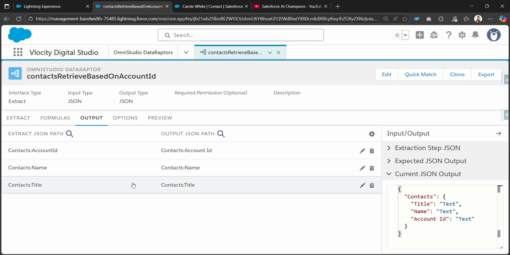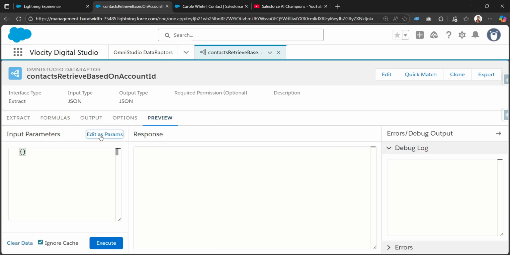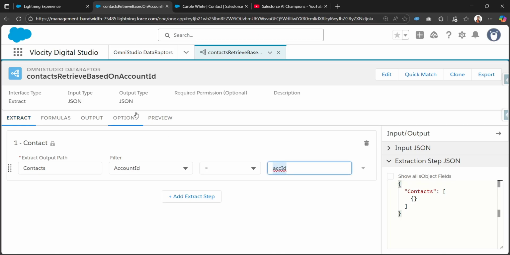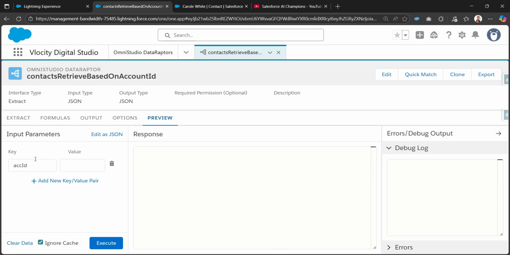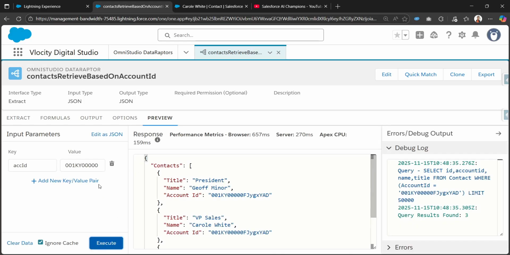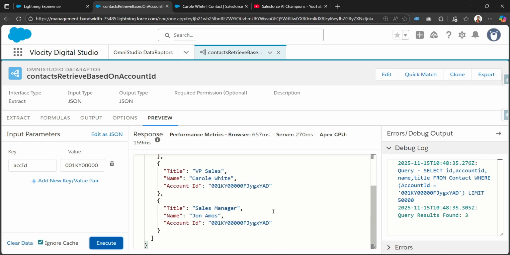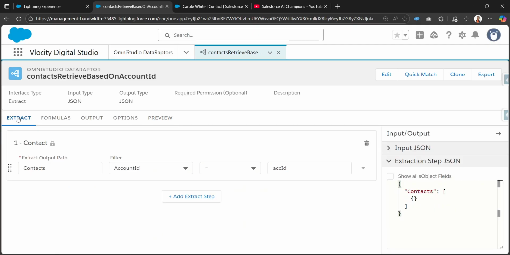Let me click on Preview, and in the edit params we can add a key value pair. ACC ID is our input ID, so ACC ID needs to be passed as an input parameter. I'm mentioning ACC ID as the key, and in the value let me provide an account ID. Let me click on Execute, and we can see that based on this account ID we are getting these contact records, which contain the contact's title, name, and the respective account ID. So our DataMapper extract setup configuration is done.